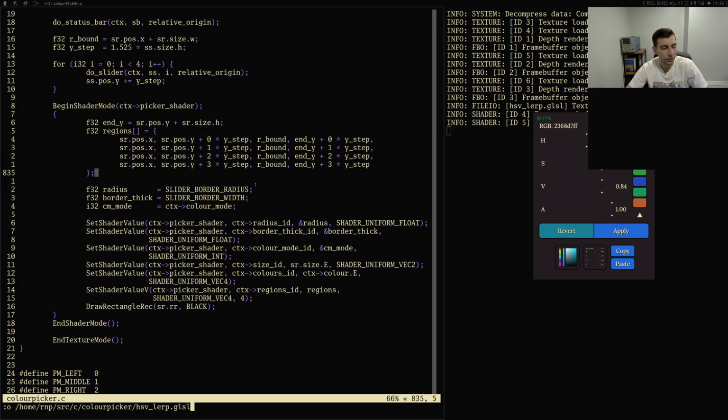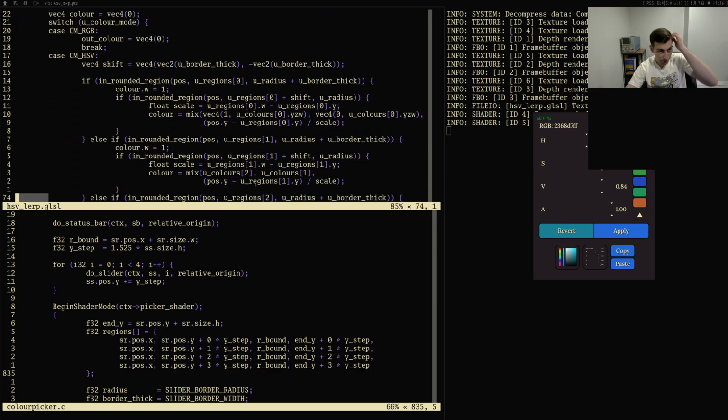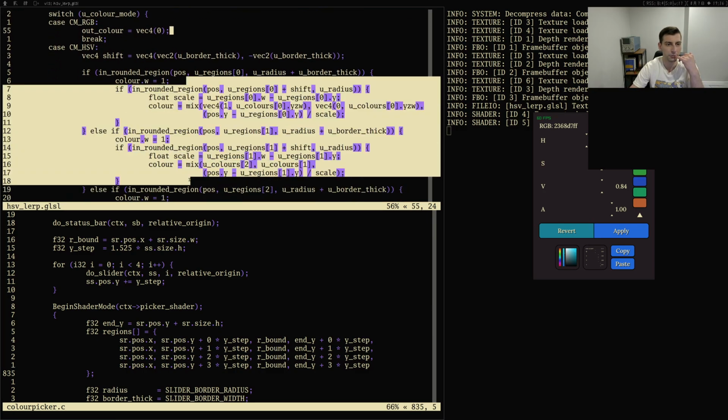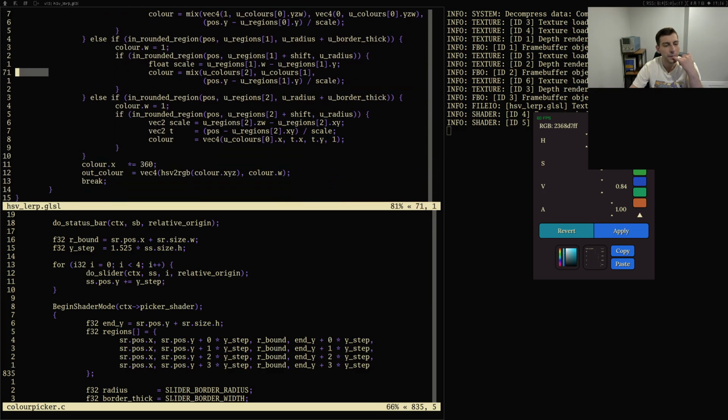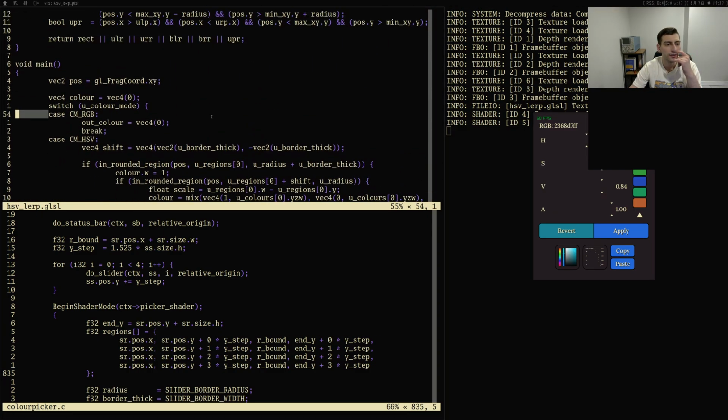I don't know. I'm gonna open the shader though, and we're gonna... Oh, I see. No, that doesn't make sense. This mode's HSV mode. Oh. Why are we getting those drawn? Oh no, that makes sense. Never mind. Yeah, this is weird.